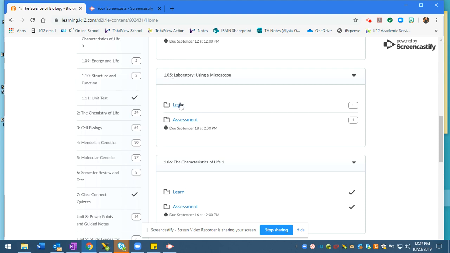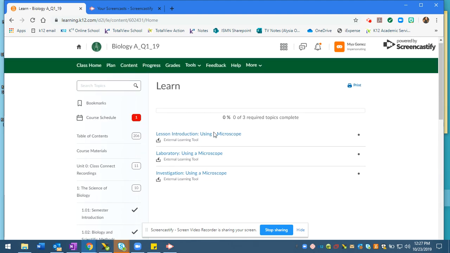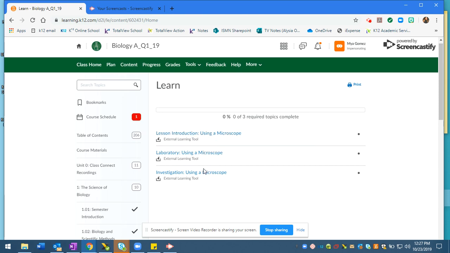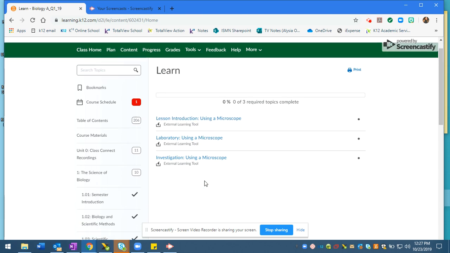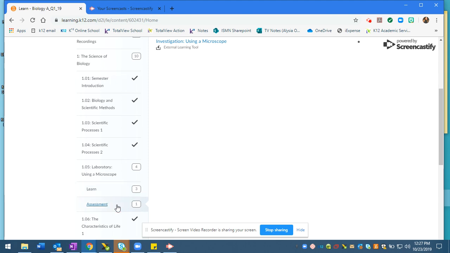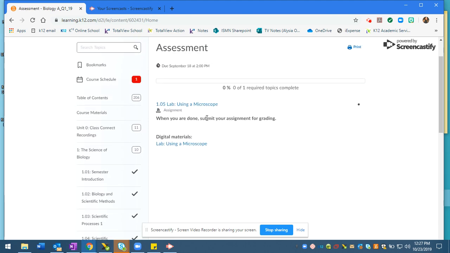So here is that first lab that the student did not complete, but should turn in for points. So if we click on Learn, that's going to tell us a little bit more about what we're completing. And then assessment would be the assessment or the Dropbox. If it's a graded assignment, you should be using the digital materials link to download any worksheets, rubrics, or instructions needed for that assignment.